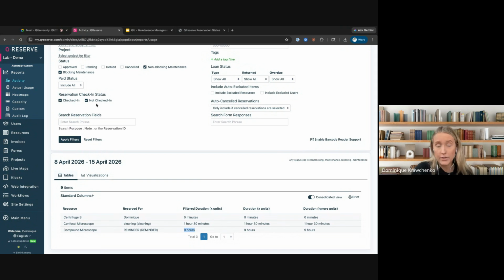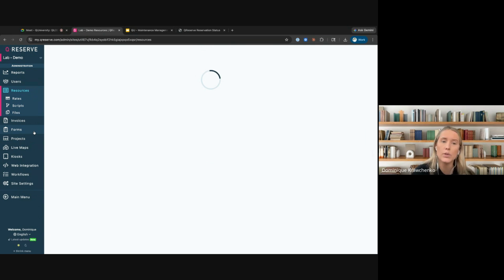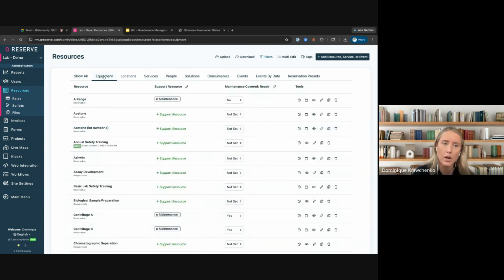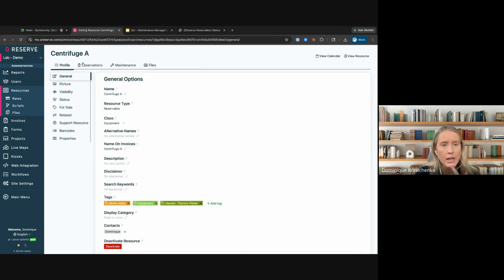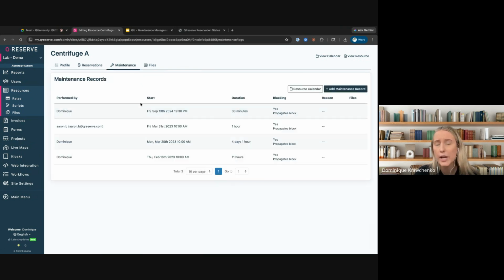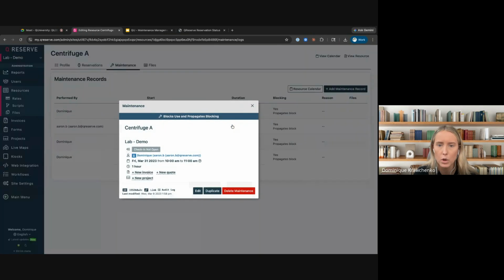One bonus place to view maintenance records as well as the administrator, and that is at the resource level. So let me head on in and we'll pick my centrifuge. I'm going to head on over to the maintenance tab over here. And this is another way to just have a quick audit log at the instrument level of all of your different maintenance records that have happened. You can click on each one, pop them open to learn a little bit more.